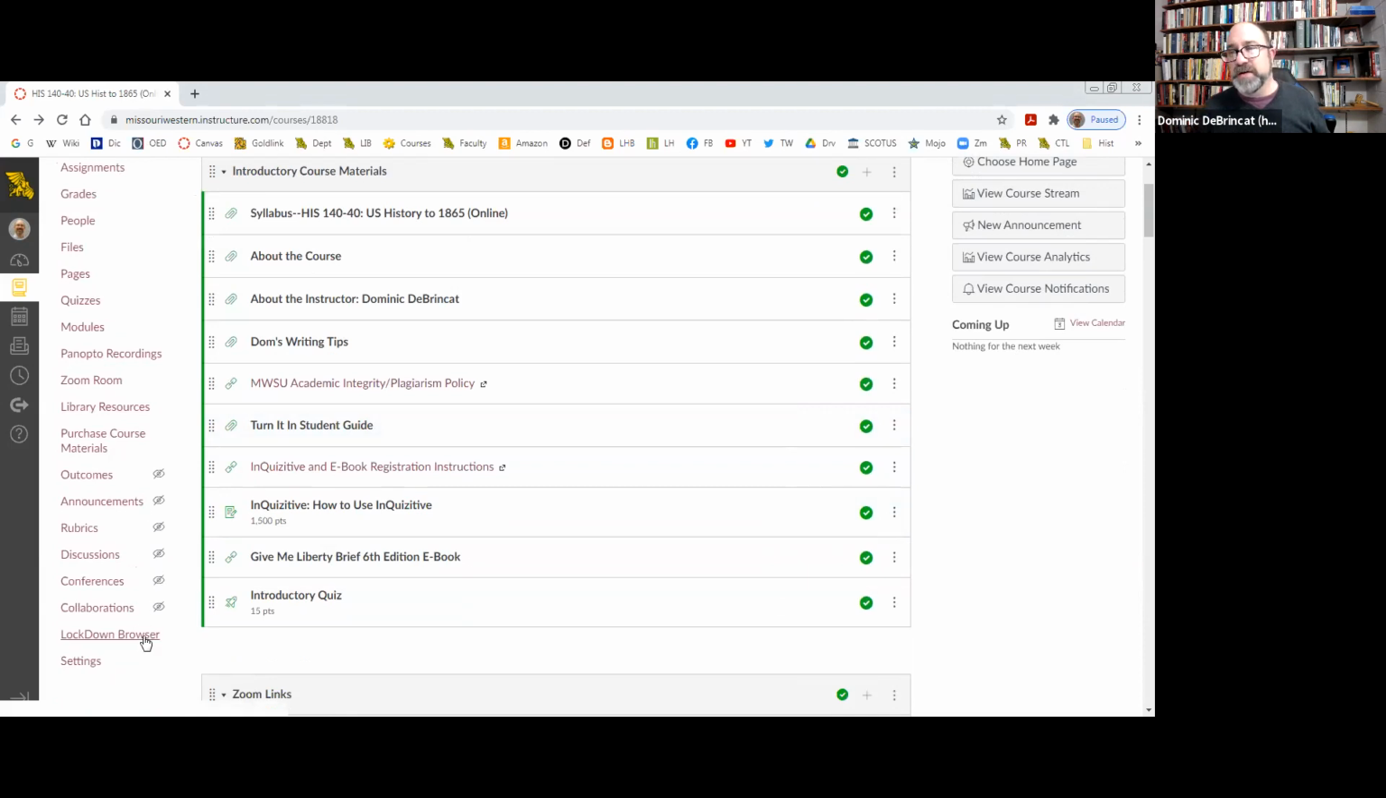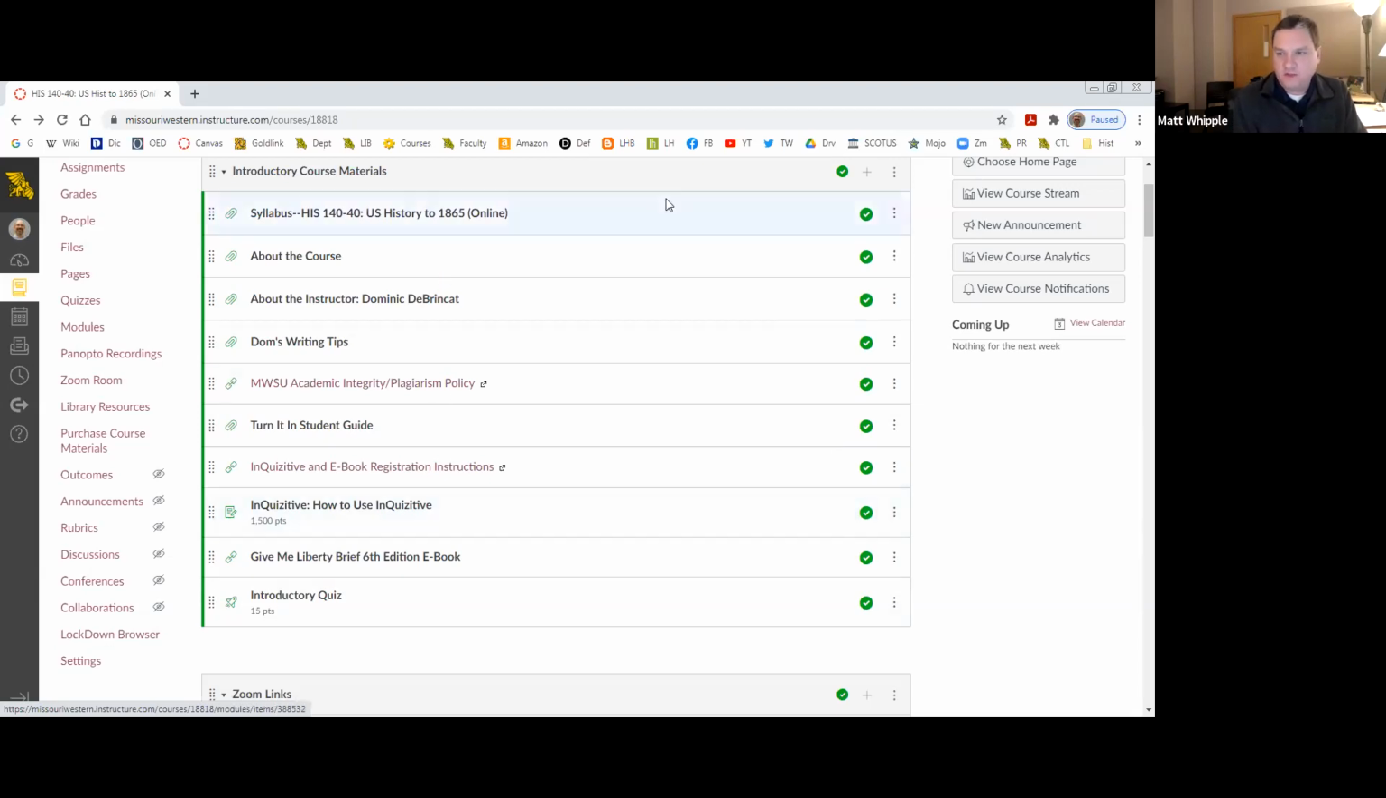Matt, do you know if lockdown browser has to be visible to the students for you to still...? They do not actually see lockdown browser in their view, no matter what. They have to go through the faculty. Only if you're in the class as a teacher, a TA, or anything that has teacher permission, like a manager, will you be able to see the lockdown browser. Student view does not see the lockdown browser link on the course navigation bar.